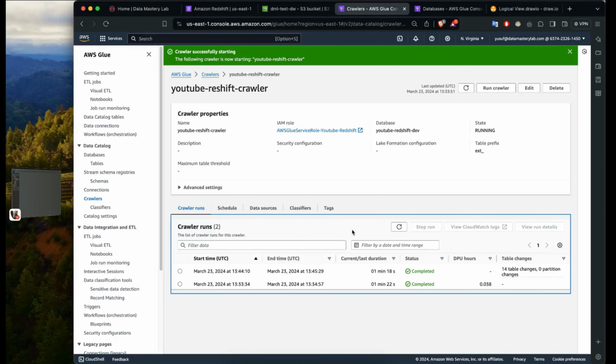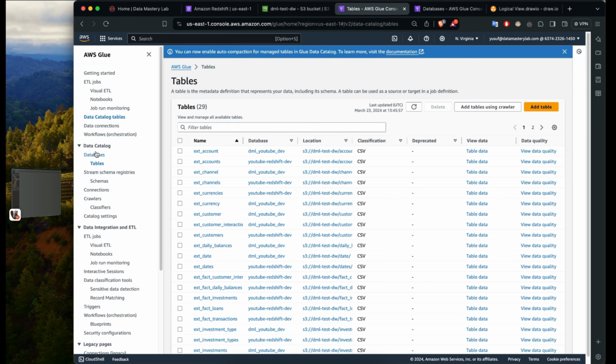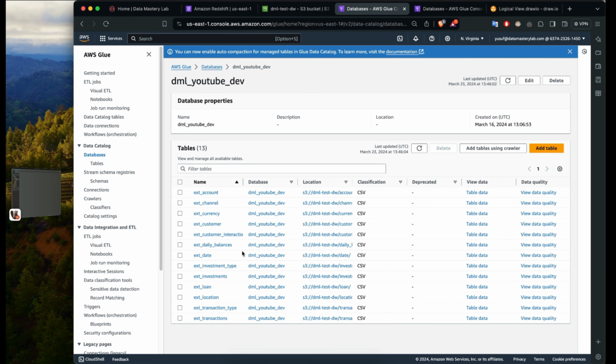Okay, so right now the crawler is done, and you can see it has 14 table changes, and all of these have been added to the system. You can see that in the table section, and if you click on databases, right here I have the DML YouTube dev, and you can see all of this with ext and all that. Good, perfect.